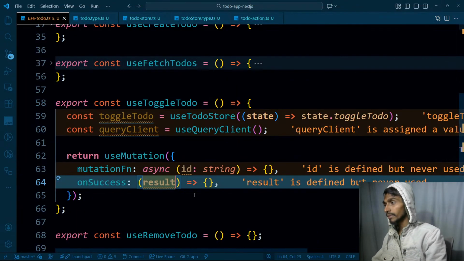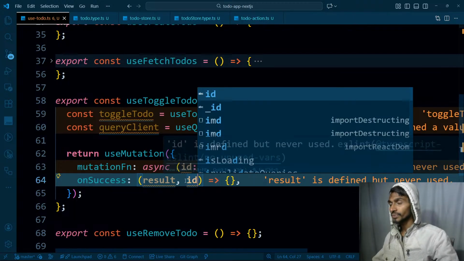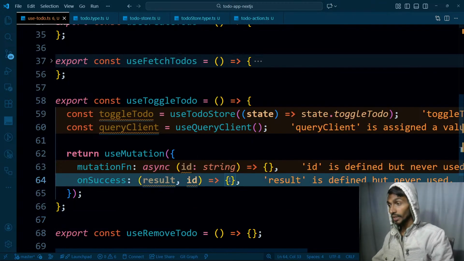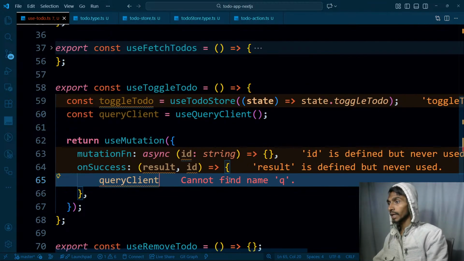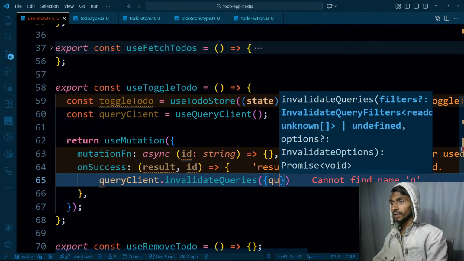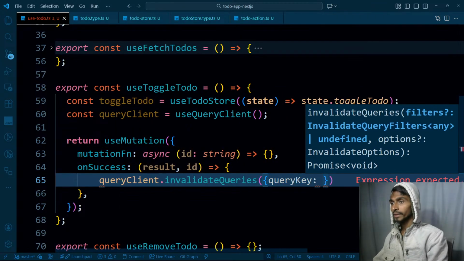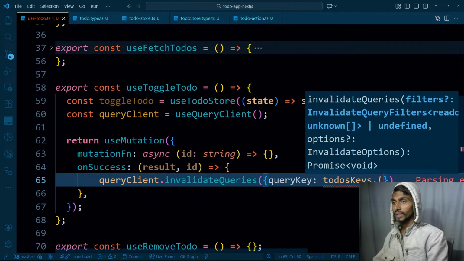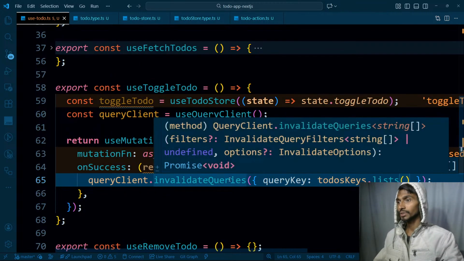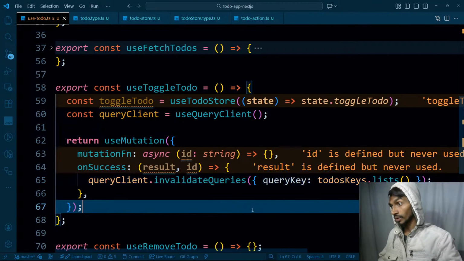Okay, by the way, I will be getting my result over here. I'll be getting my ID over here, and once I get them, the first thing that I'll be doing is invalidating the query. So queryClient.invalidate, and it will take a query key, and that will be todoKeys.lists. This is the method that will be giving the keys and all. So I'm okay with that.